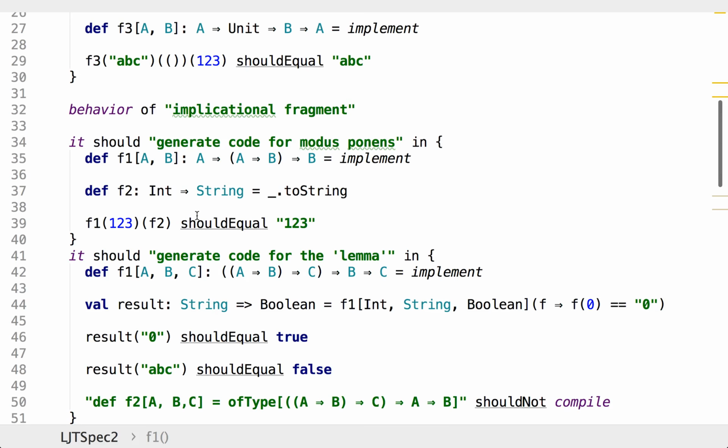Another example is here. Function with two type parameters A and B. It takes a value of type A, it takes a function from A to B and returns a value of type B. So the only way to write code for this function is to take this parameter, which is a function, apply it to this parameter, which is A, get a B, and return that B.